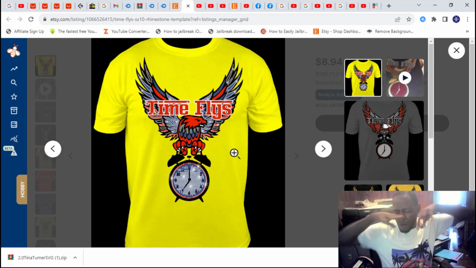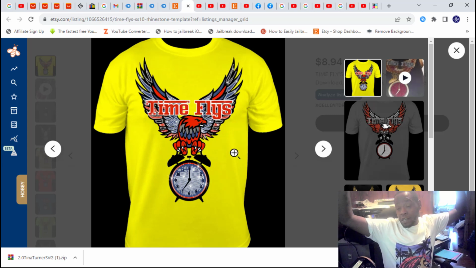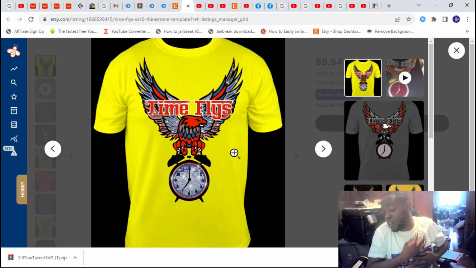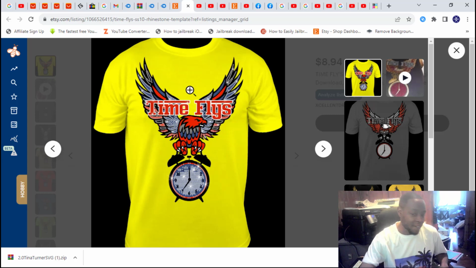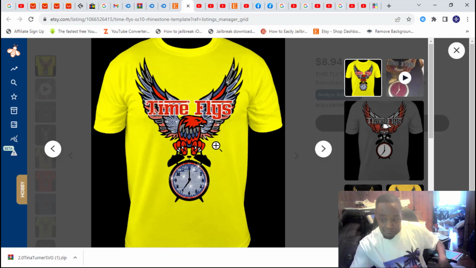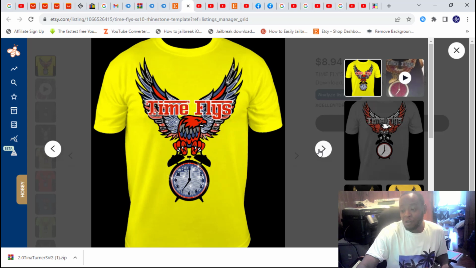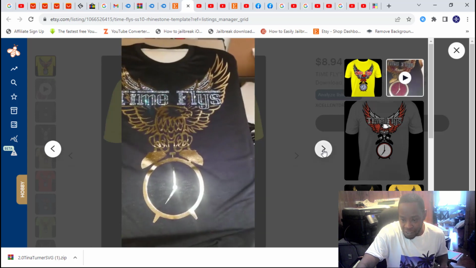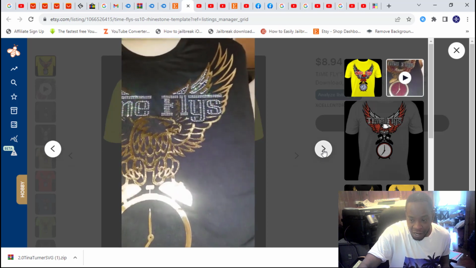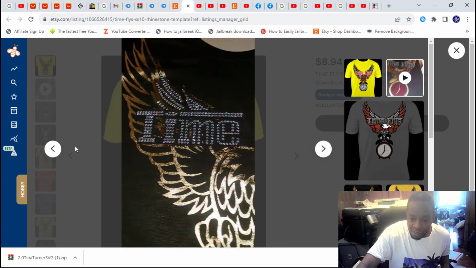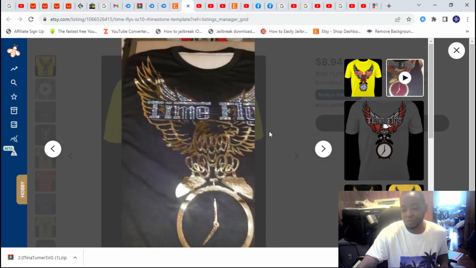So at nighttime when it's dark, you know, it looks like the bird is just radiating off the shirt. Especially if you put it on a yellow shirt or a lime green shirt, you know. I think outside the box, y'all. I really do. I really, really do. When I'm putting these designs together and I'm doing what I'm doing, I'm really thinking outside the box.